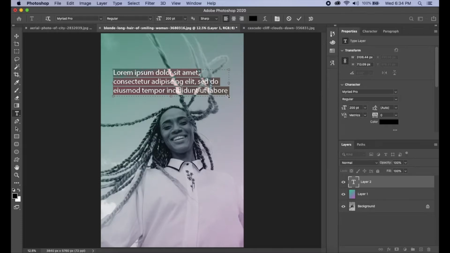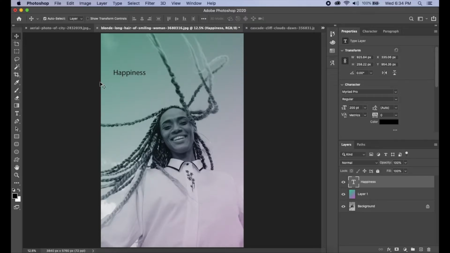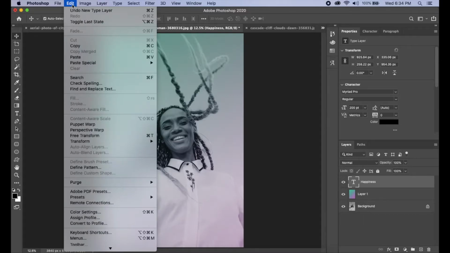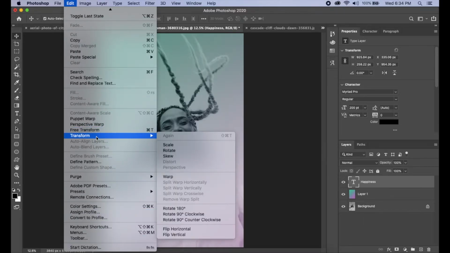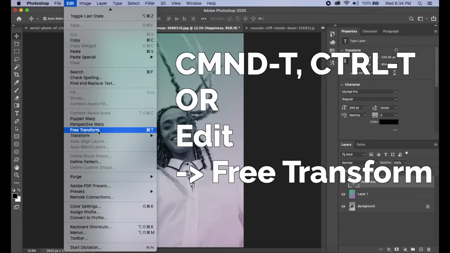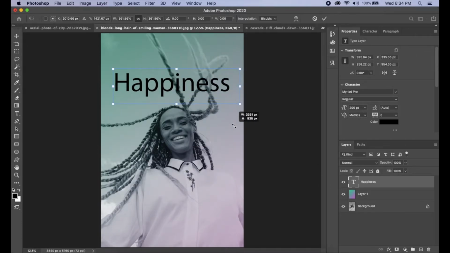And let's just type a word, something sort of general. And I'm going to adjust the text box so it's just around the word. Go back to my Move tool. And now I'm going to transform that and make it much bigger. Let's see.